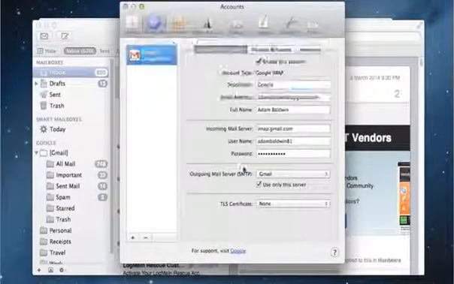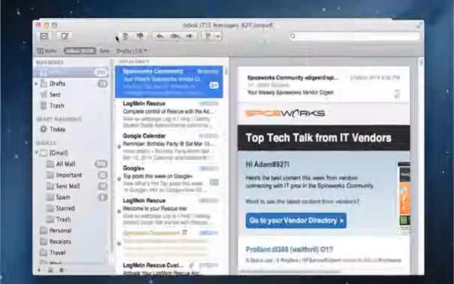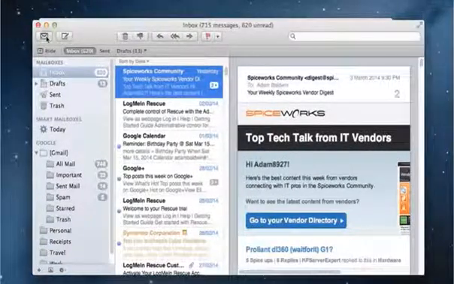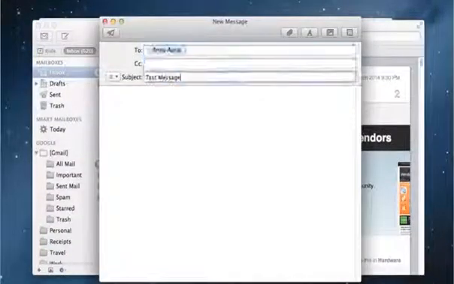Click OK and close the Preferences window. Now you can try to send a test email message to check that the issue is resolved.